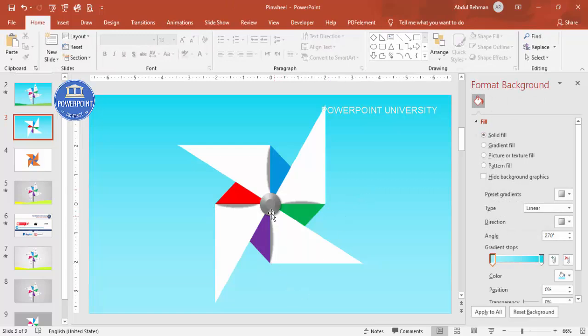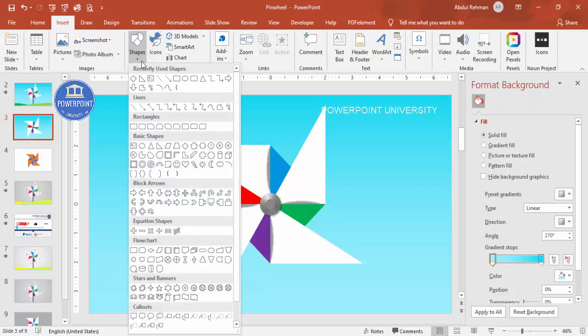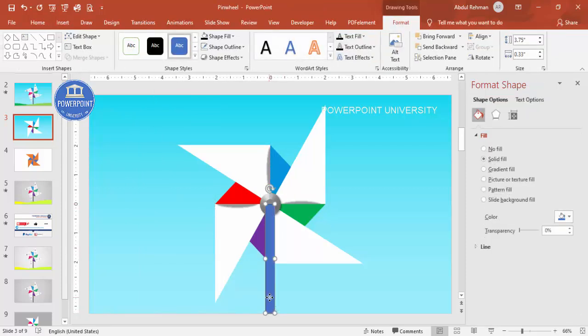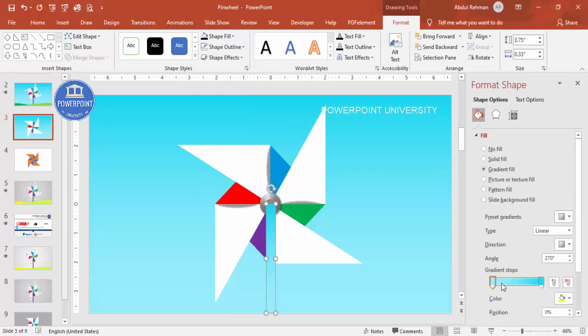Now let's add one pipe to hold this one. So go to insert shapes, select the rectangle, and draw the rectangle, maybe this much size. You can see here, make sure it is center aligned. Shape outline, no outline, and you can select some gradient fill.